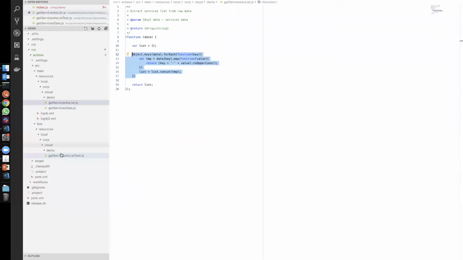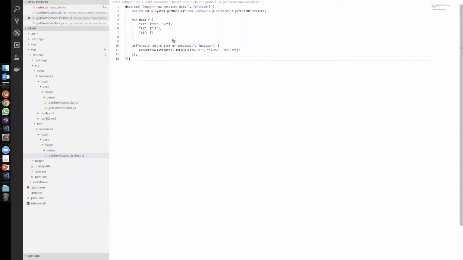So I have already prepared my unit test here. Let me paste it. What the unit test says is: convert raw service data. This is just a description. Here I'm having a module. The module I manage, not services, but demo this time. So it's demo and it's getServicesAsList. So I'm referring to my module. Inside the code, I have some dummy data, and I'm expecting that when I call the list with this JSON, it will be equal to a list of capital case key-dash-value.